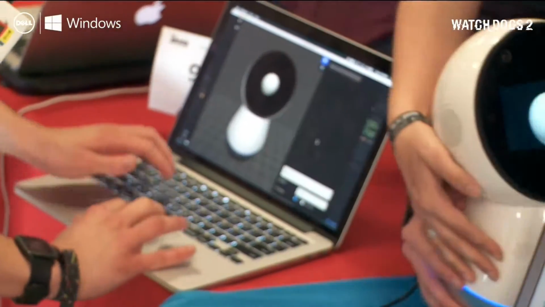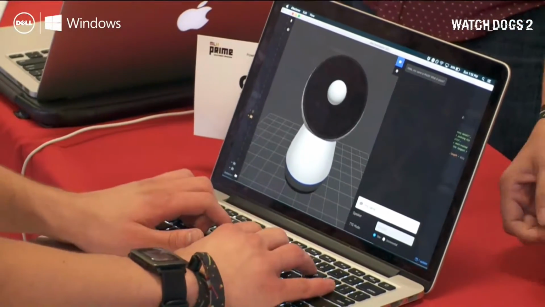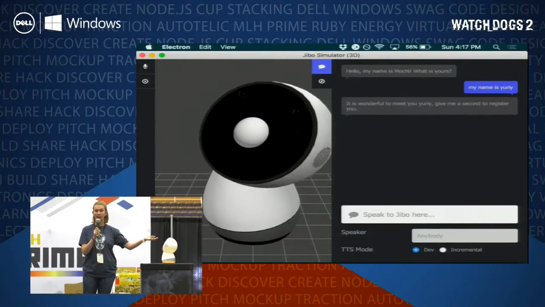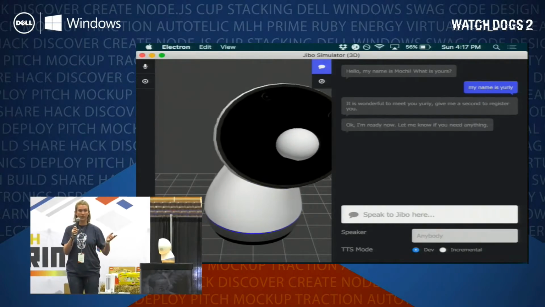So first things first, it's going to ask you for your name. So you're going to give it a unique identifier. I'm going to say my name is Yuri, because that's my name. So now it asks me for anything that I need. So like I said, it's an emotional system. We can do interactions with it.